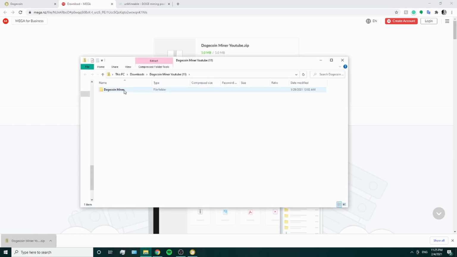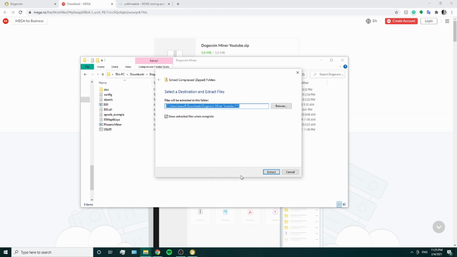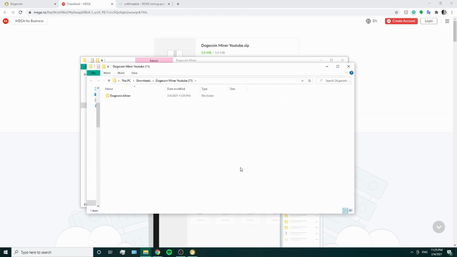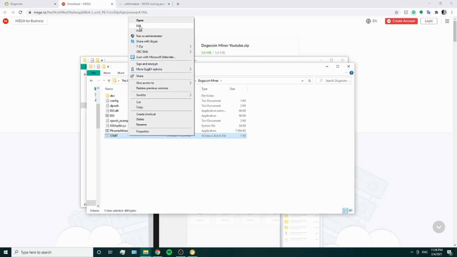and open Dogecoin Miner. Once you open Dogecoin Miner, you're going to want to right click anywhere on the folder and you'll see a little thing at the bottom that says extract all. Click that, extract, and then a new folder will pop up with the extracted files. We're going to want to click on Dogecoin Miner again and then focus on start right here. We're going to right click start and click on edit.